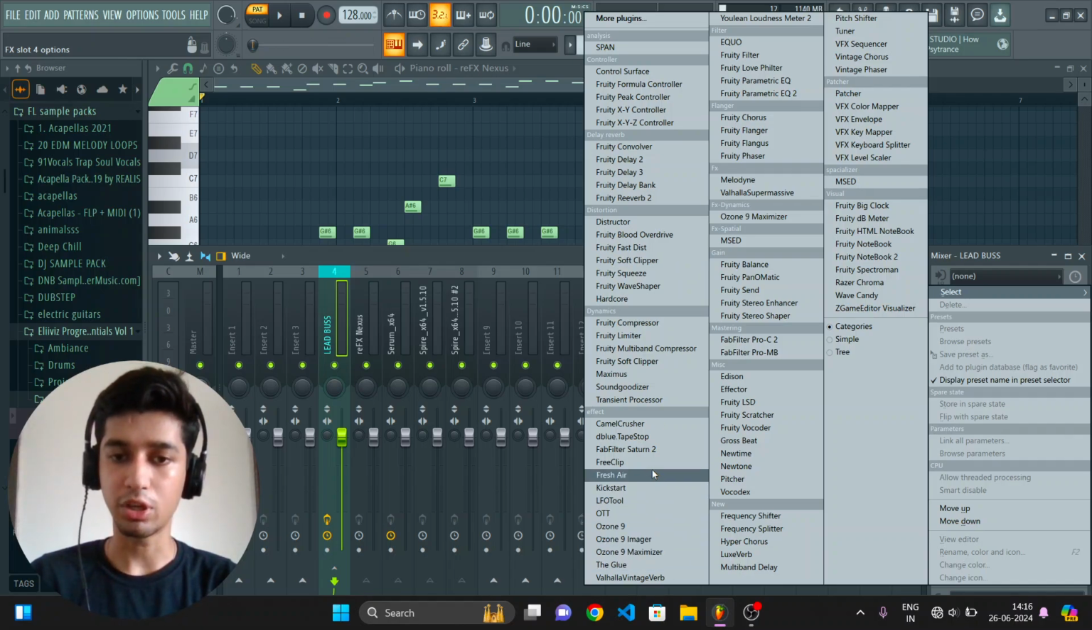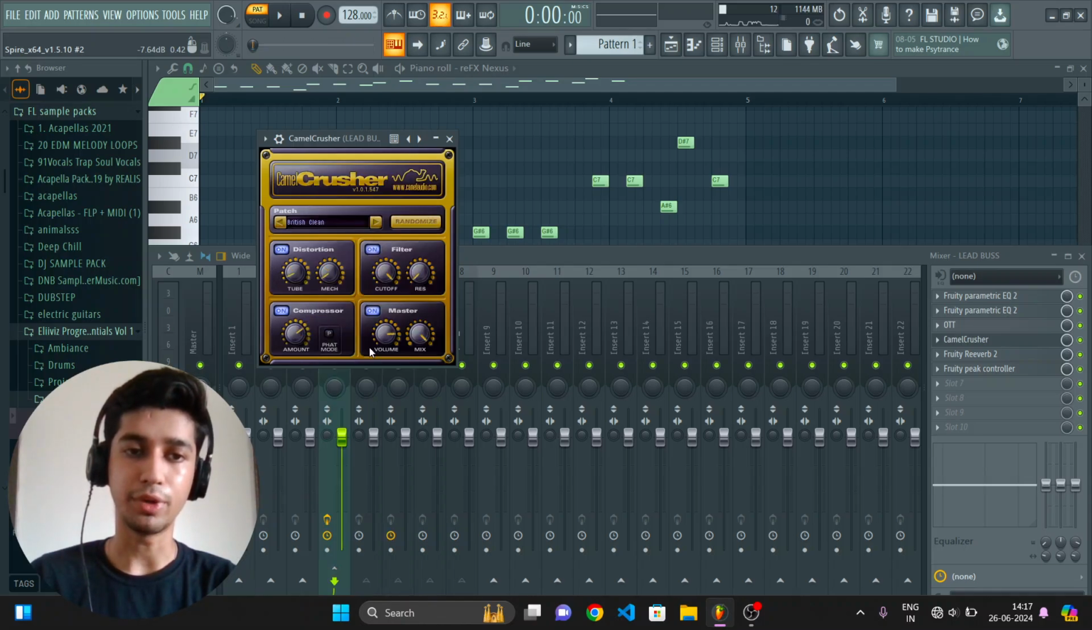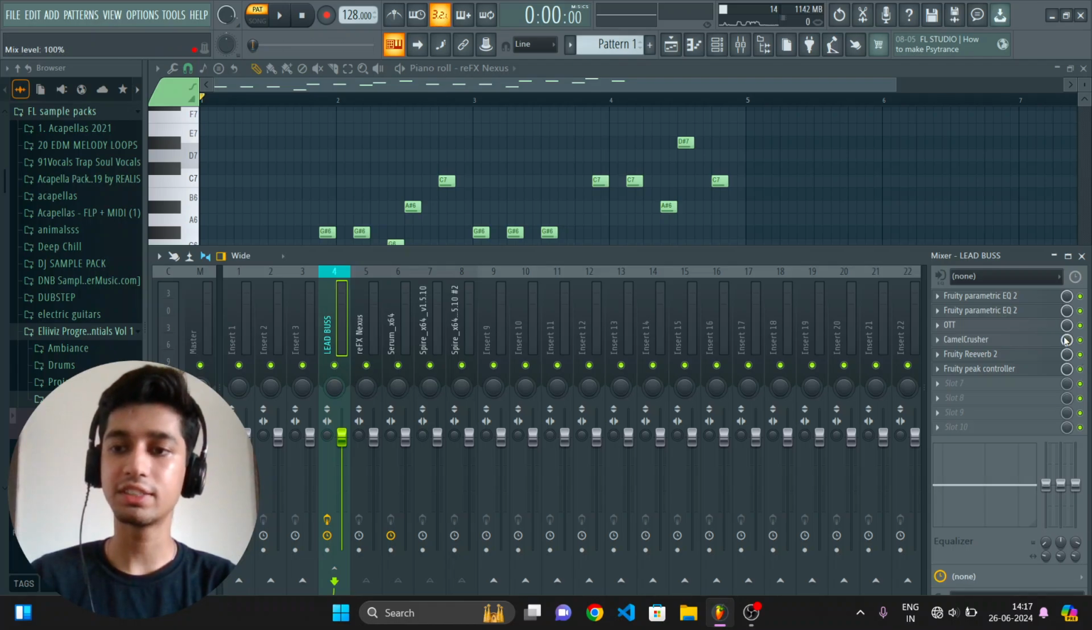So I'm using Camel Crusher for distortion. Here is a great preset called British Clean, and I am decreasing the mix level of the distortion here.